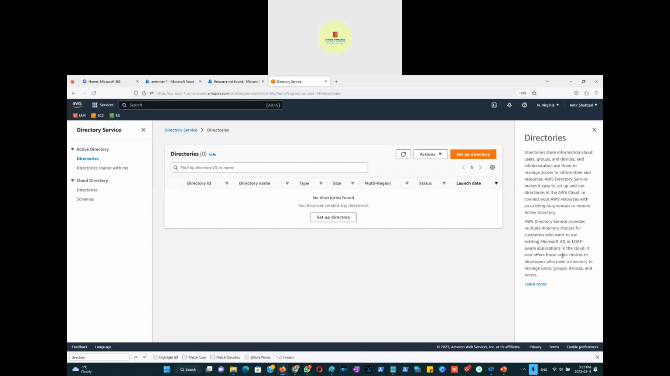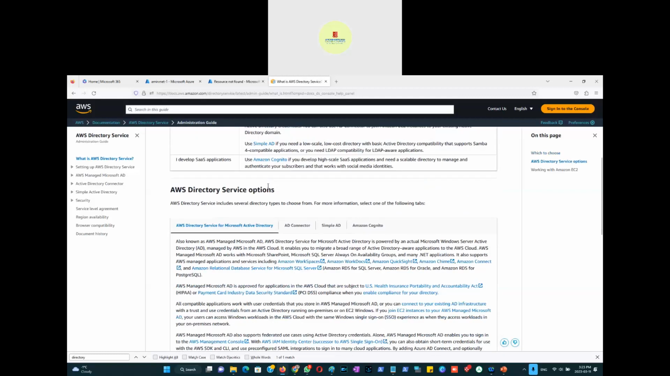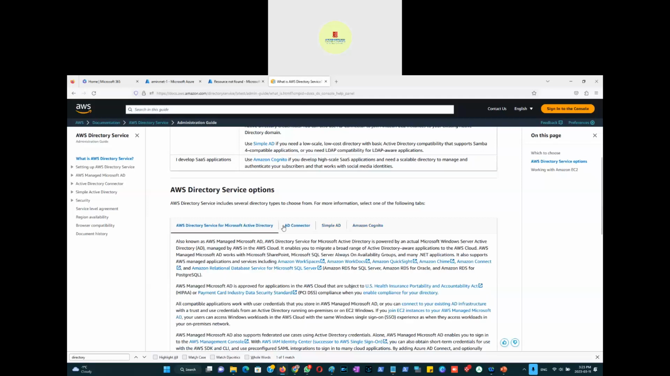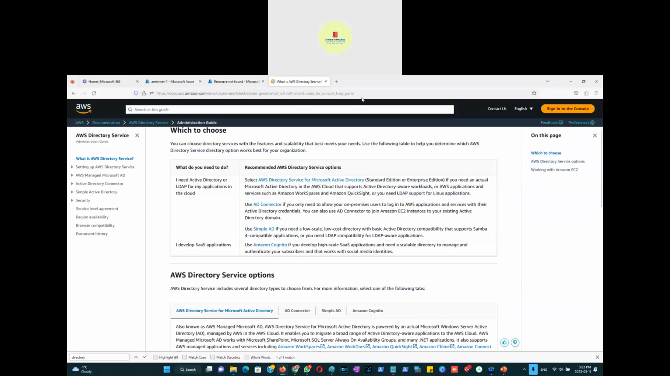So let's go ahead. There's learn more here, and that just opens another page on which to choose. So there are different ways to go ahead. We already talked about that. Directory services: the AWS directory service for Microsoft Active Directory. Then there is AD connector. There is Simple AD, and then there is Amazon Cognito. So those are the directory services. We'll start the setup, and these will appear, and we're going to talk about these, in what scenario you use which directory service. So that's a good read page as well.